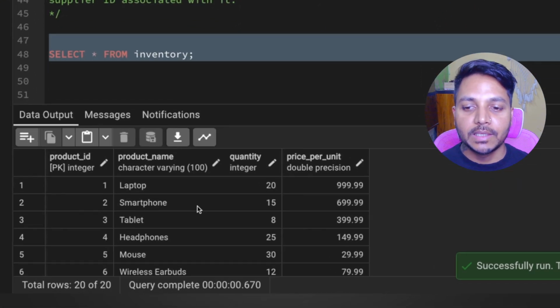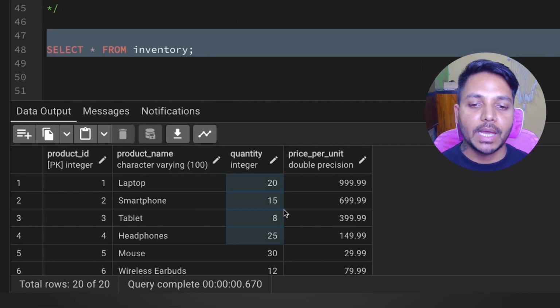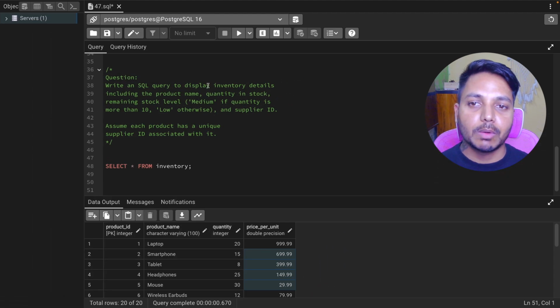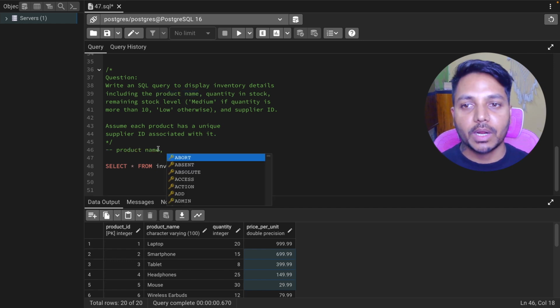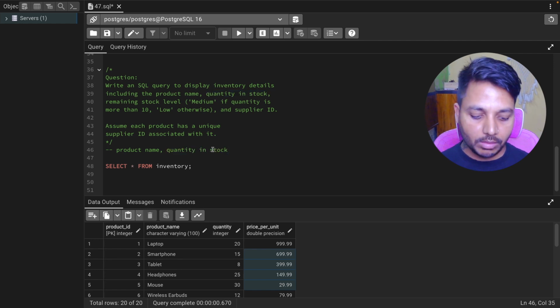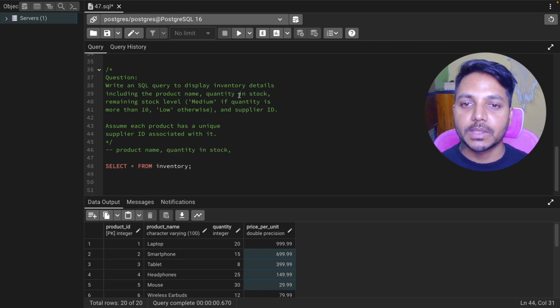So we have product ID, product name, quantity, and price. Let's read the question one more time to understand it better. It says write an SQL query to display the inventory details including the product name. So the first thing that we need is the product name. Let's just write it down. Then we need the remaining quantity in stock, which is basically the quantity. And other than that, we need the remaining stock label. Now we need something called stock label. Okay, so this is important.